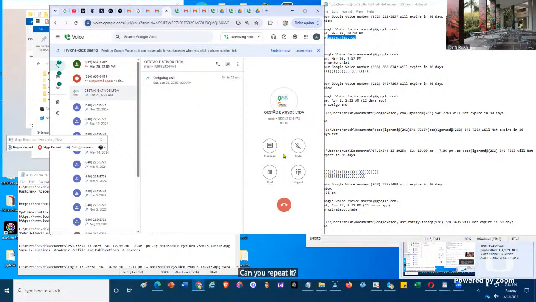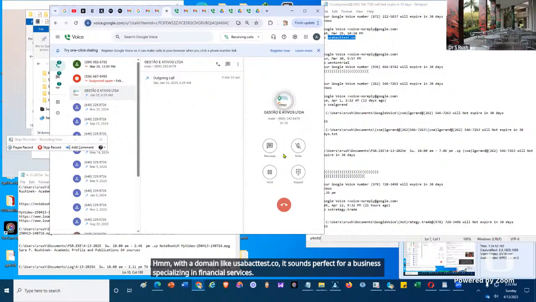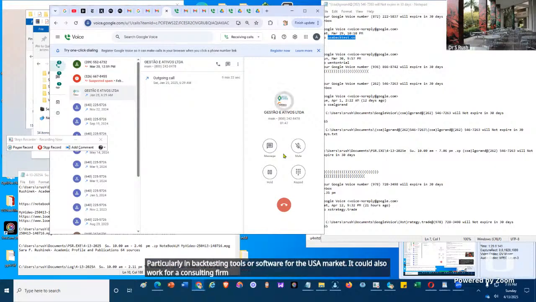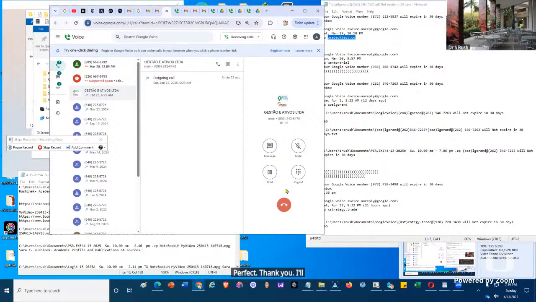Sure. It sounds like you spelled USABACKTEST.co. Yes. What do you think I can use it for as a domain name? With a domain like usabacktest.co, it sounds perfect for a business specializing in financial services, particularly in backtesting tools or software for the USA market. It could also work for a consulting firm offering data analysis or market research services. Perfect. Thank you. I'll call you another time. Bye.